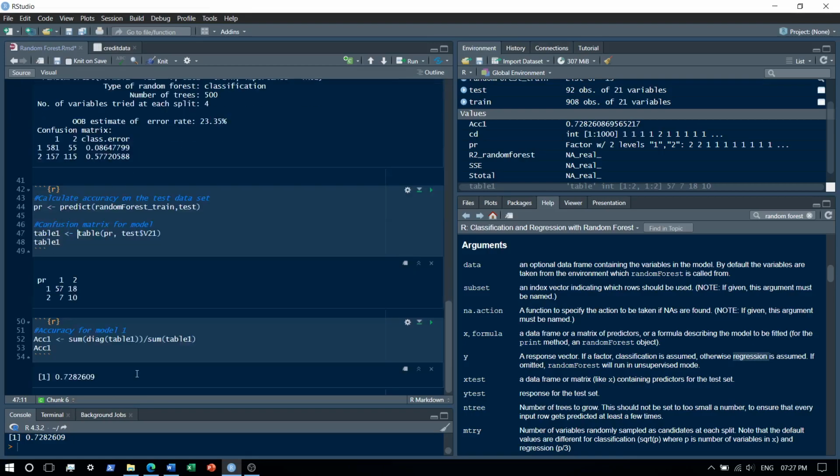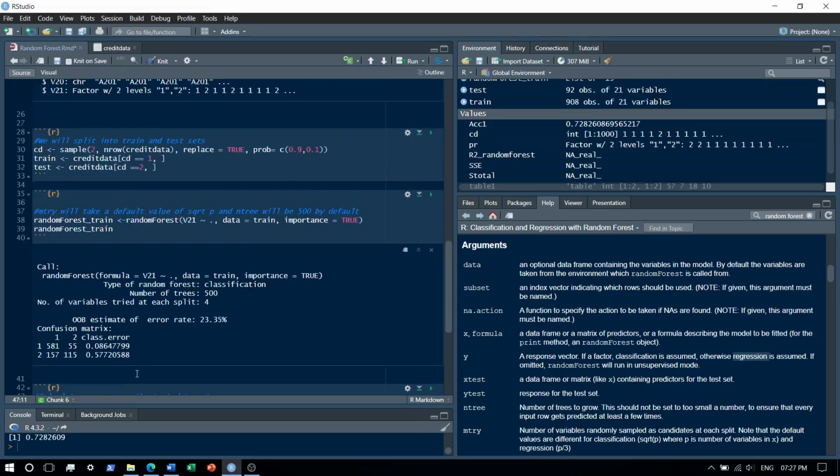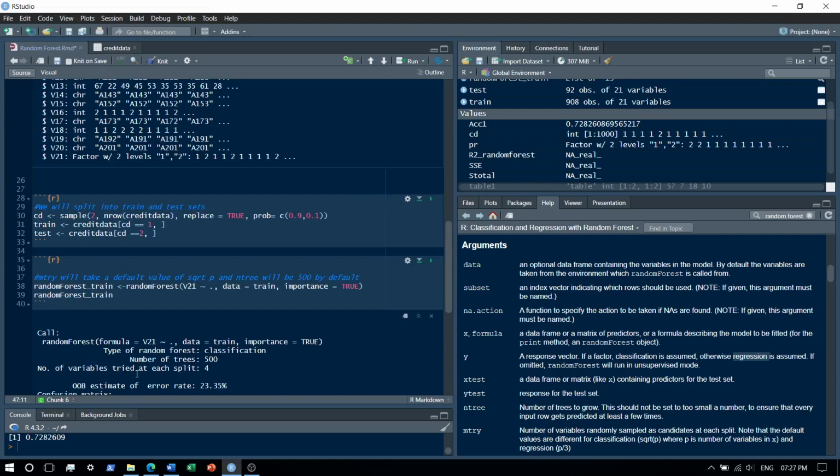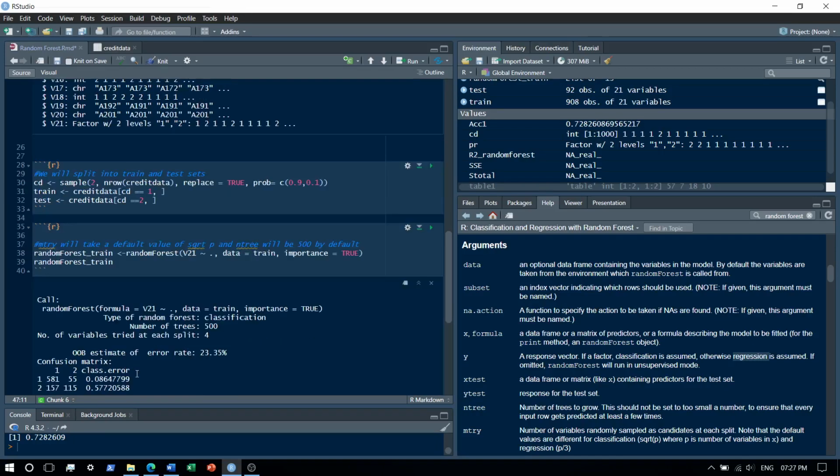Like I said, try and vary the mtry and the ntree attributes and try to improve upon the OOB estimate of error rate. Reduce it as much as possible. Now you don't need to do this manually by just plugging in values, just apply a loop and check.